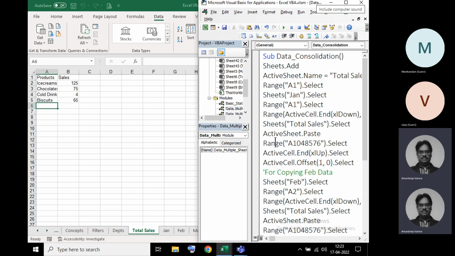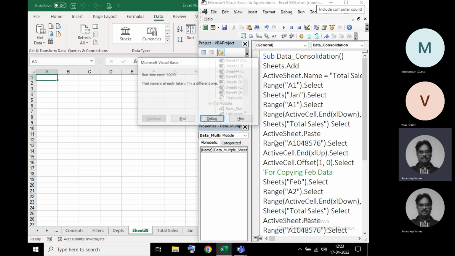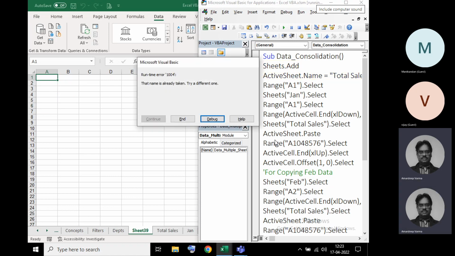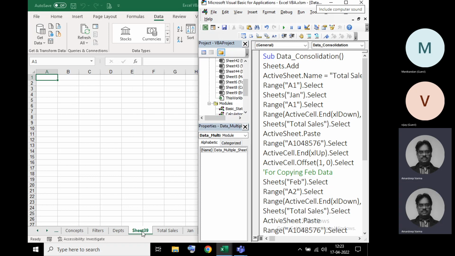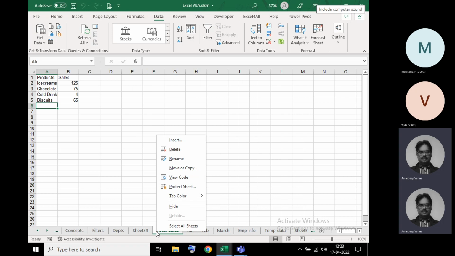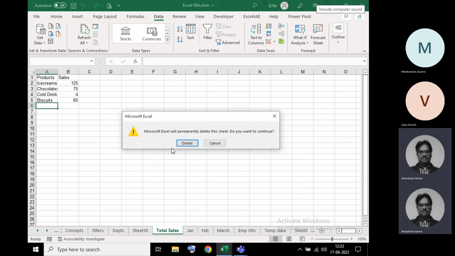Now see what happens. Now if I run the program, it is going to give an error because we already have a sheet called total sales. It is saying runtime error 1004. That name is already taken. Try a different one. Okay. So I need to remove that total sales sheet first. Delete it.